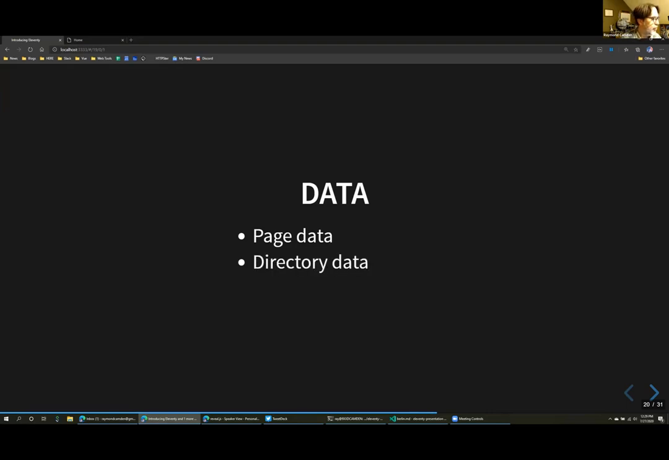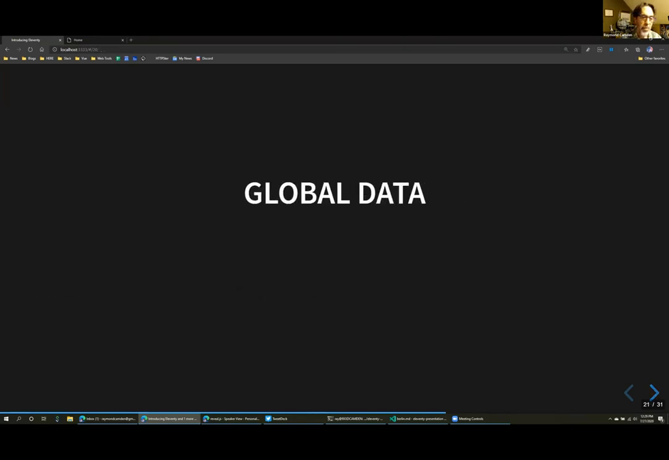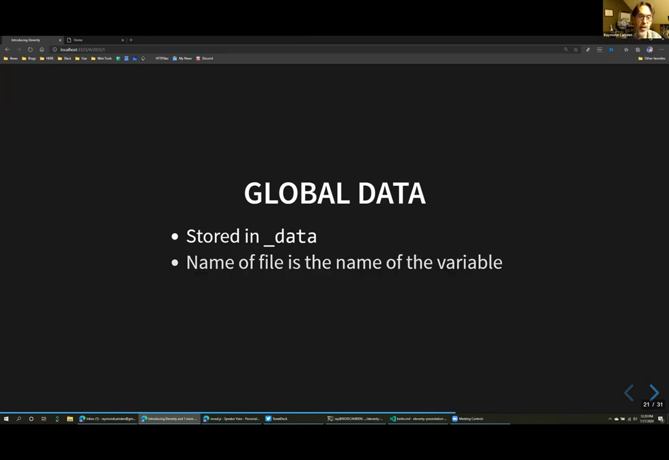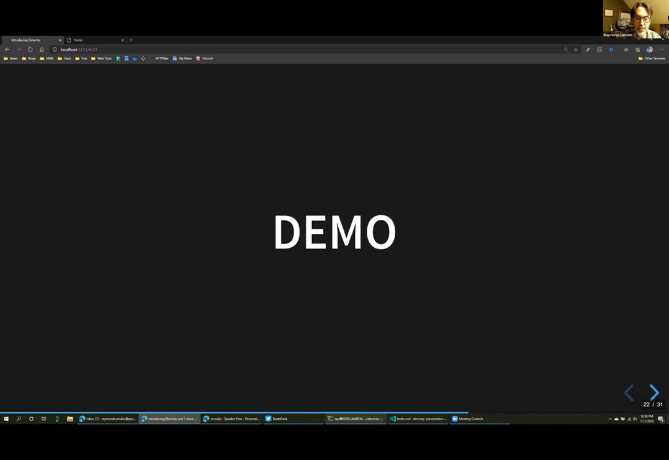Eleventy also allows you to do this at a directory level, and it also supports what it considers to be global data, so data for your entire website. These could be JSON files or JavaScript files. These will be stored in a directory called _data, which again, if you want to, you can customize. The name of the file will be the name of the variable. So if I make a JSON file called cats.json, I now have a variable called cats. JavaScript files can be async, and you will see an example of that.